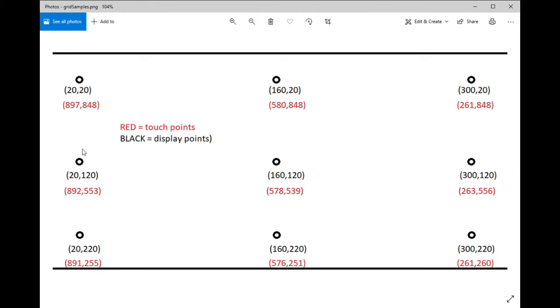Now I'm going to use these touch coordinates to map the X value touch coordinates to the X value display coordinates. And then I'll do the same thing for all the Y value touch coordinates to the Y value display coordinates. We will see that in the next video. We'll use Desmos to do the quadratic regression.